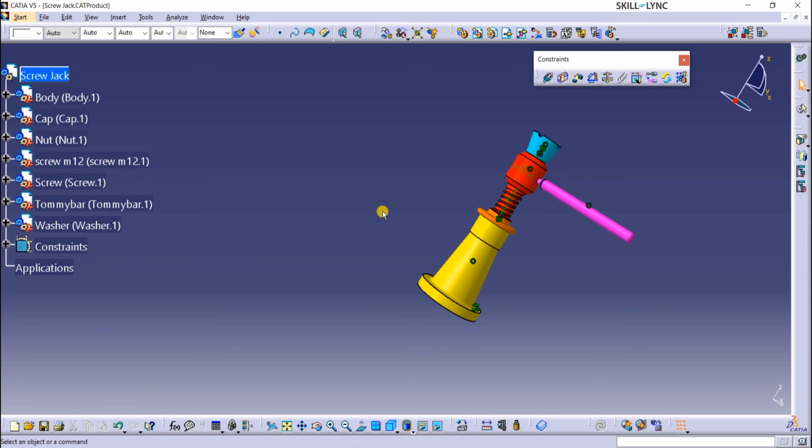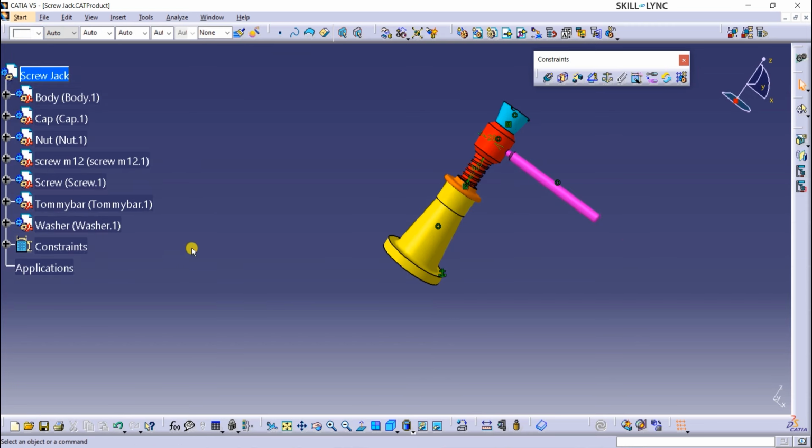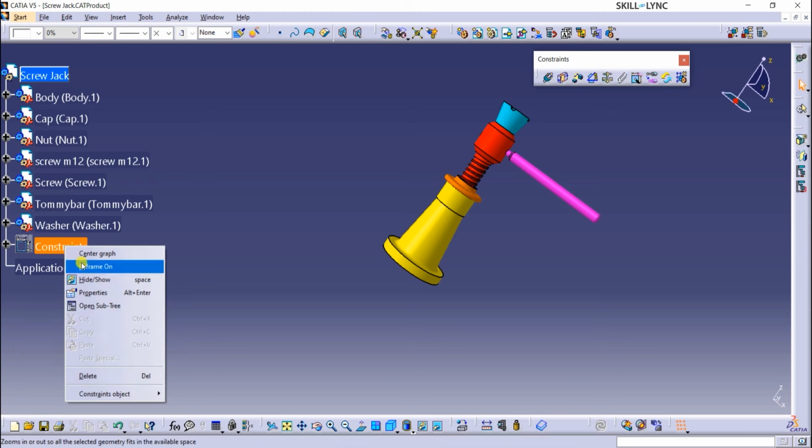I am going to hide the constraint symbols in the graphics area by left-clicking on the constraints in the specification tree and then hitting the spacebar on the keyboard. You can do this by right-clicking on the constraints in the specification tree and then selecting the hide or show option as well.